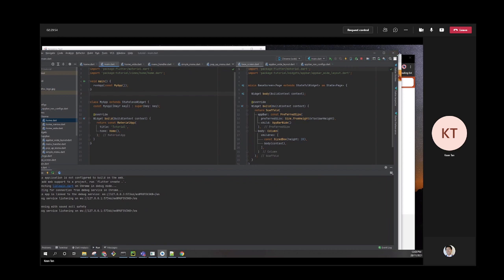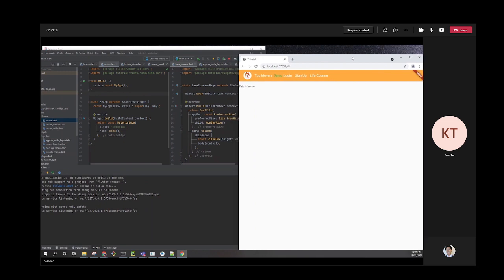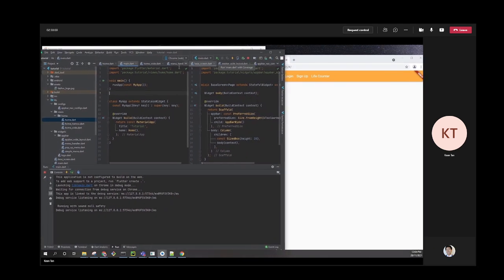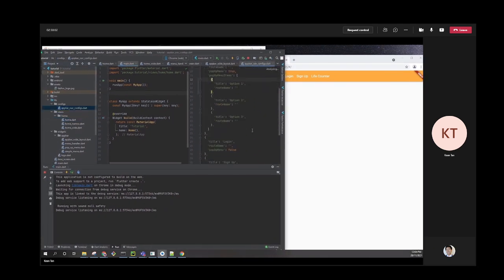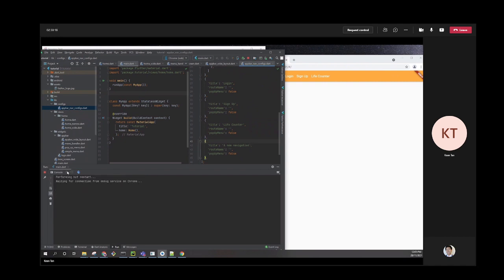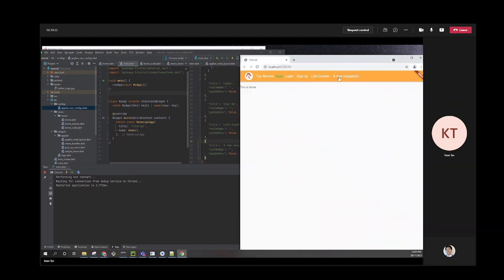Let me just string this, yep, and then here, put it here. So yeah, imagine you want to add something new. Just go here, a new navigation button or whatever, just call it. And then refresh. If you want to refresh, just hit the lightning bolt here. Yeah, you can kind of see this.